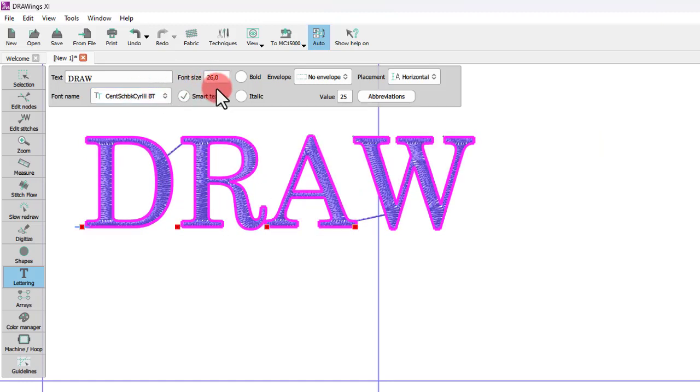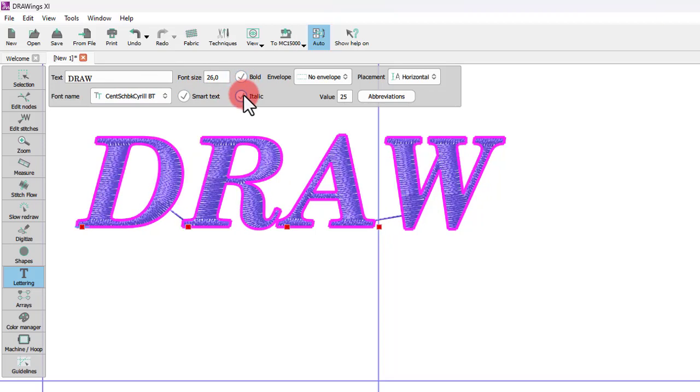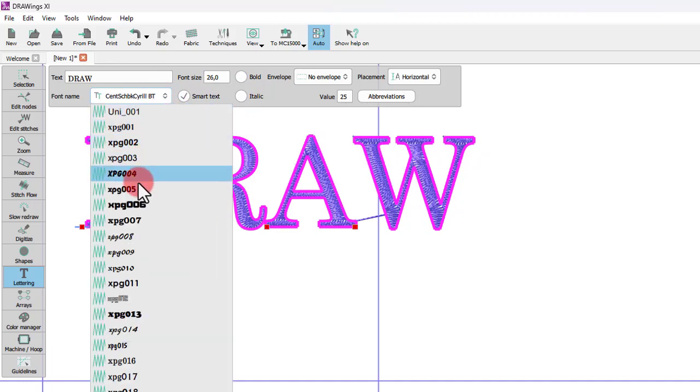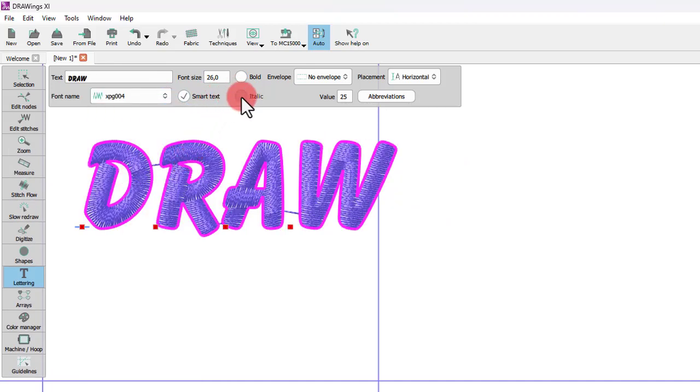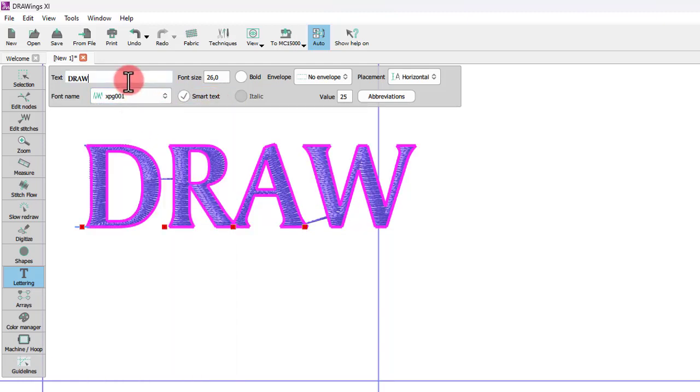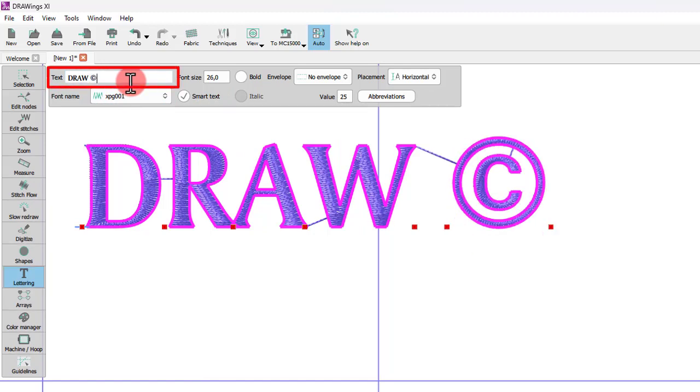You can of course set the characters to be bold or italic. Notice though that some options may be disabled for some fonts, as for example pre-digitized fonts, which you cannot change into italics. You can also enable Smart Text, which gives you the ability to type a specific string of characters to be replaced by a special character. For example, using parentheses and closing a C, you can insert the copyright sign.